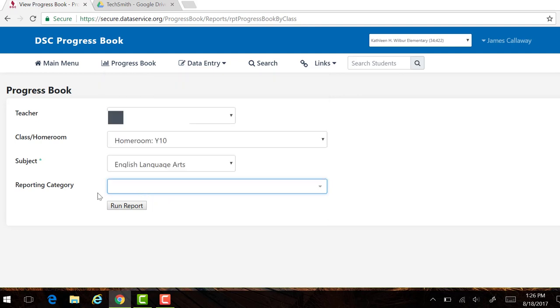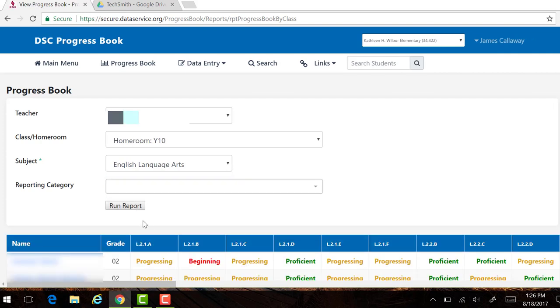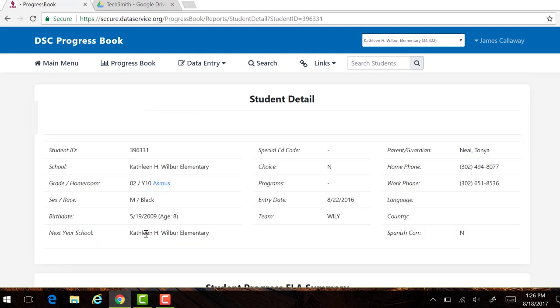But for today, we're just going to click on Run Report because I only need to get to the student detail page. So I'll click Run Report, and it actually gives me all of the standards across the top. All of the language arts standards are right here across the top and what that student's score is in those particular standards. So let's click on the student's name, and it'll take me directly into their student detail page. So this is the student detail page. You can tell because it says right up top, student detail page.